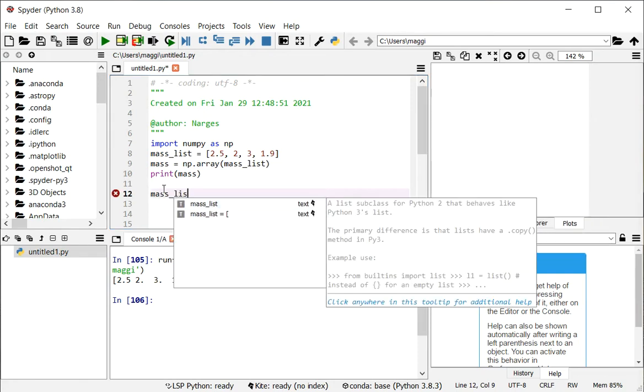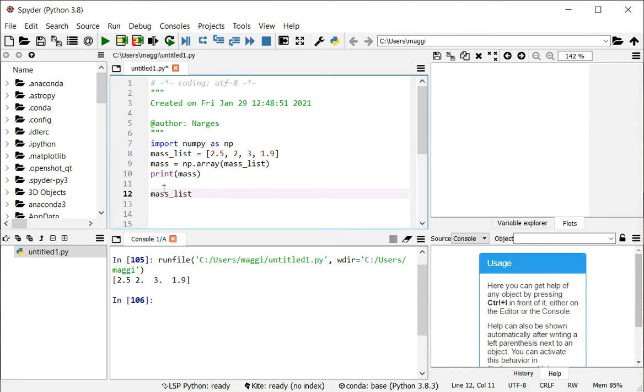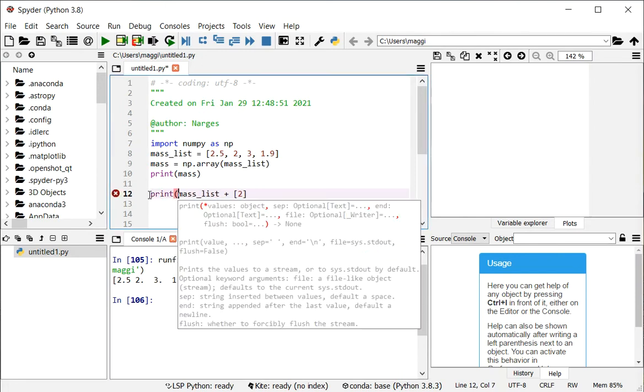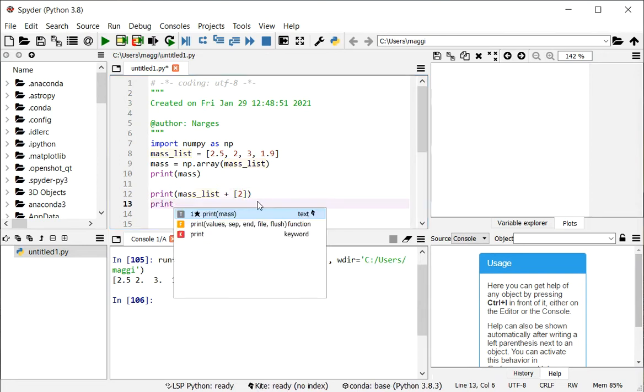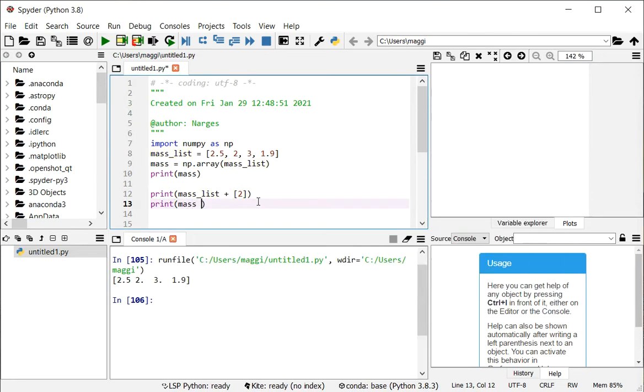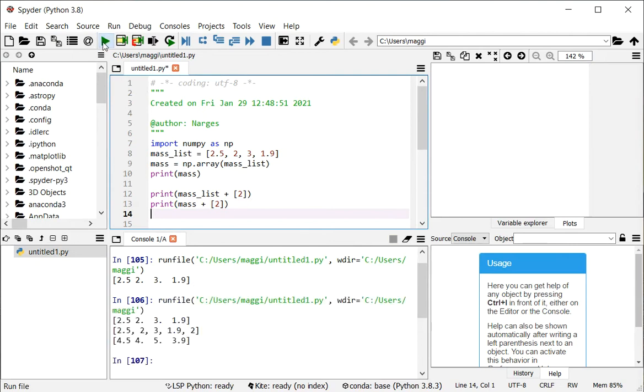Let's say for the list, I want to add a value of 2. First, you need to make sure that the second element that is added to the first list is a list. So the list is added to a list. And I put it in print to see the output. And I do the same for the array just to be able to see the difference. And then run the code.